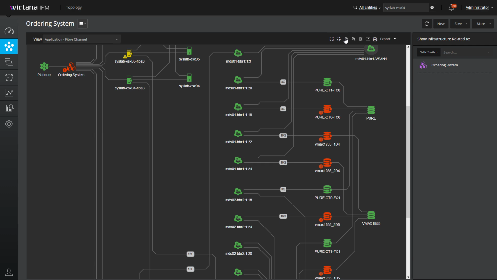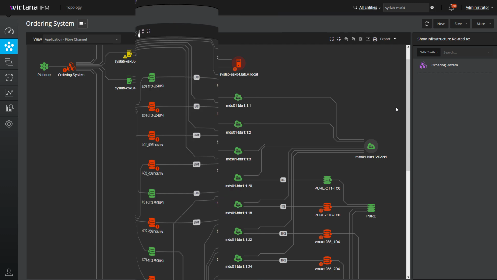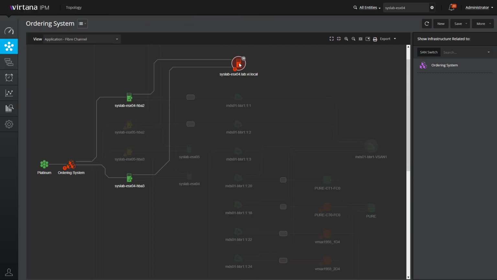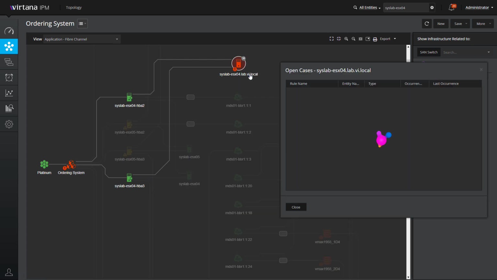The view is color-coded, with red indicating critical issues and yellow indicating warnings. At a glance, we can see where there are problems in the infrastructure. Hovering over an icon provides a quick view of the number of subentities. Click to drill down on an impacted entity and review its alarms.